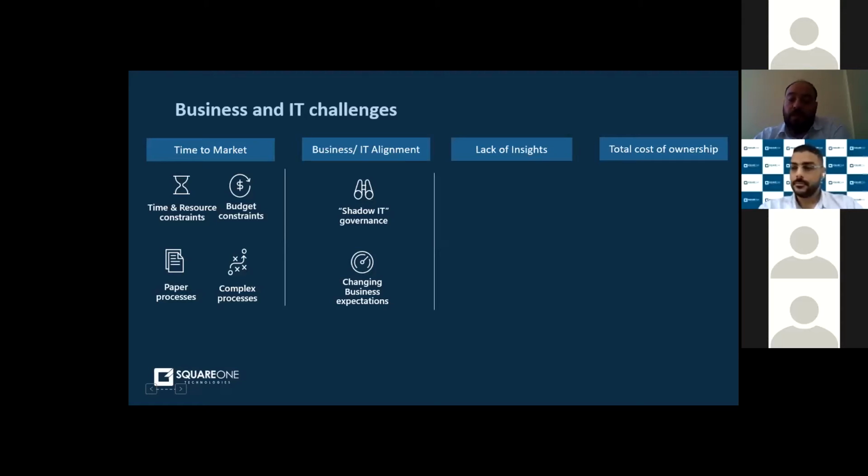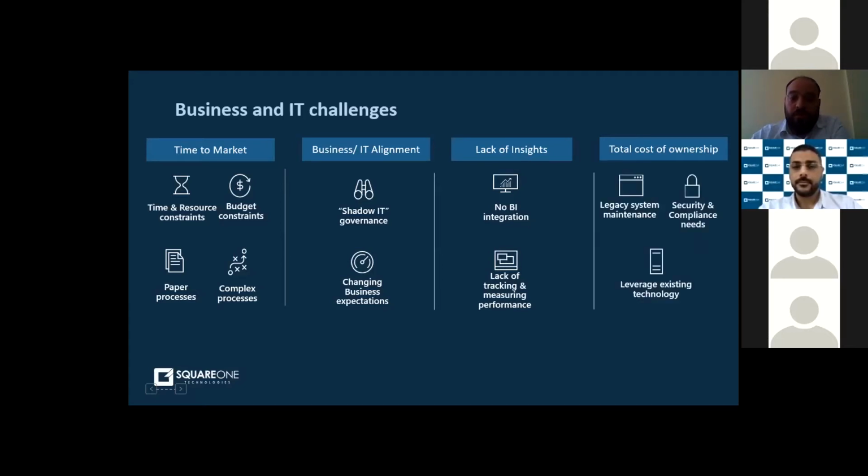And one essential point is lack of insights. It's very important to have a clear idea of how your application is performing and to know if your users are getting benefits from your application, and whether it is solving their problems or not. And finally, it's important to handle the total cost of ownership, and you have to be aware of the amount of investment and maintenance that you require for your application in your day-to-day activities.